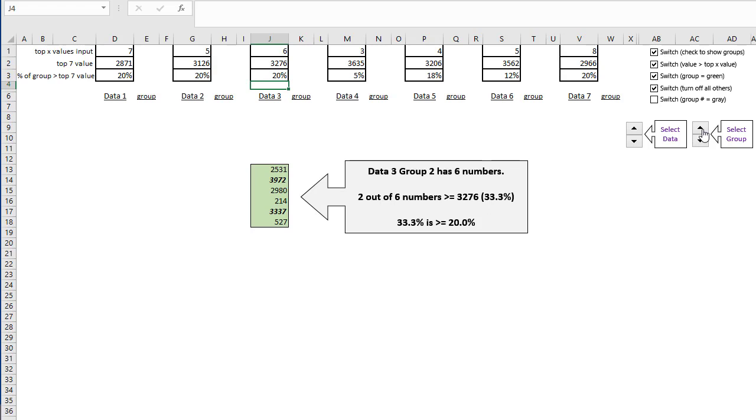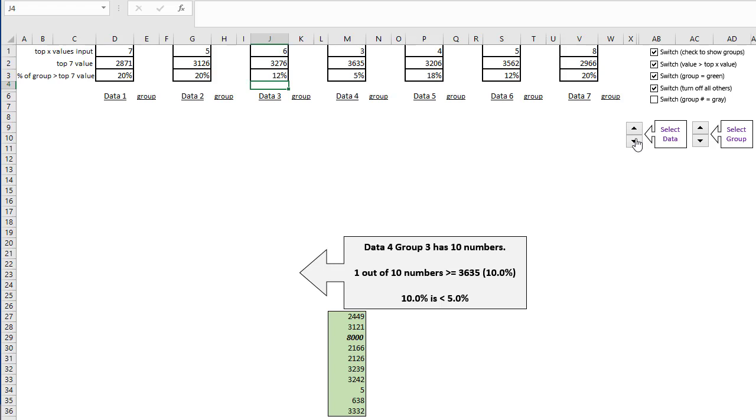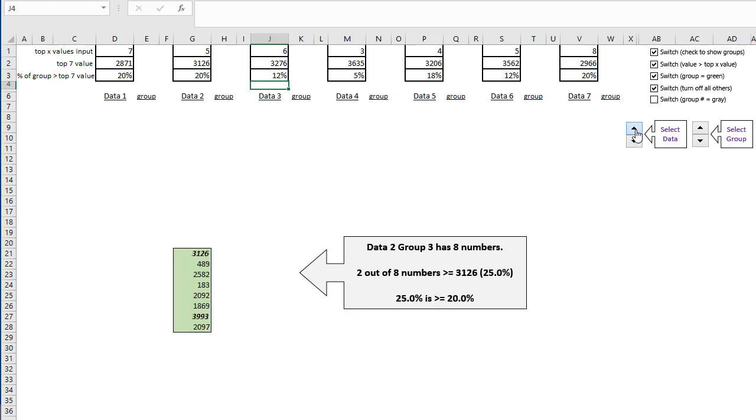Let's say I want to change the group. We're going down here. And then you just slide this down. It doesn't qualify. There's only one number, 1 out of 7, that's greater than that 6th largest value. But if we take this 20% and lower it below the 14, let's make it 12, all of a sudden this group qualifies. And then we can move this around back and forth anywhere we want to go in here.